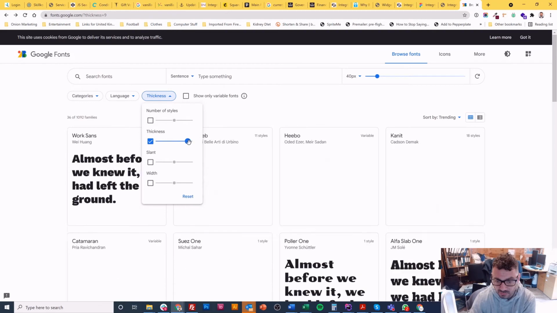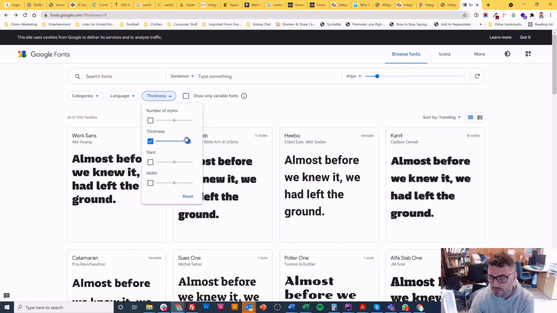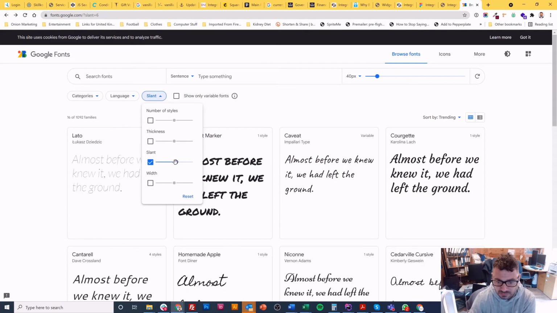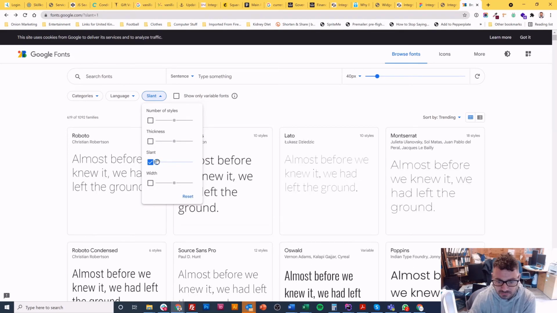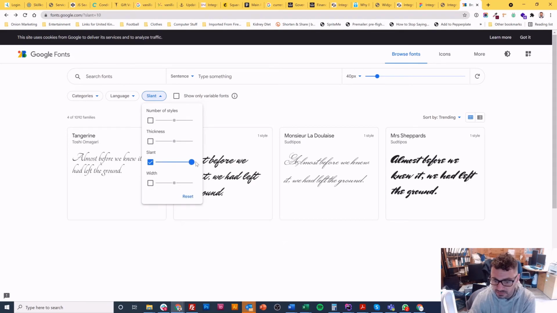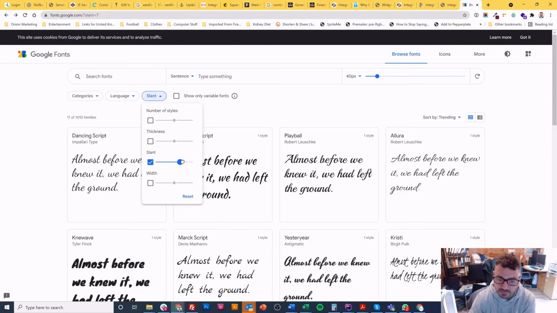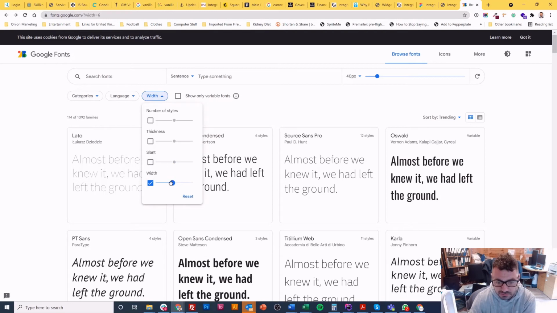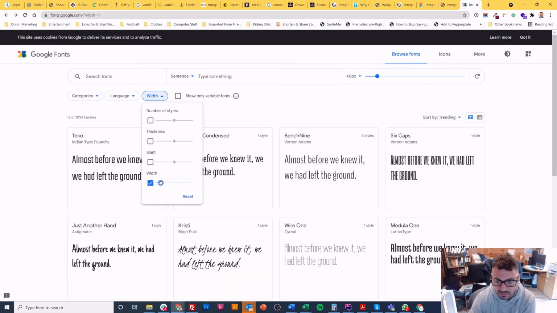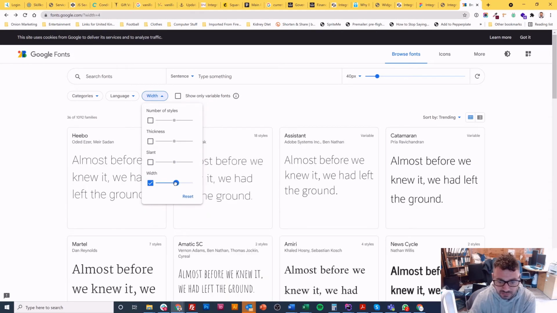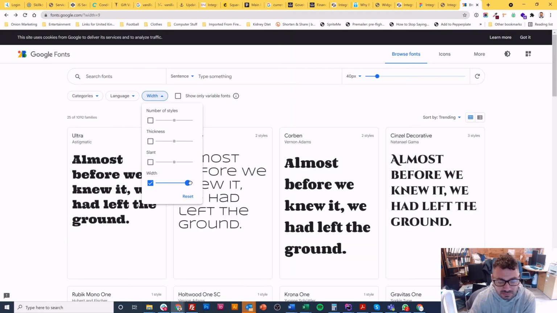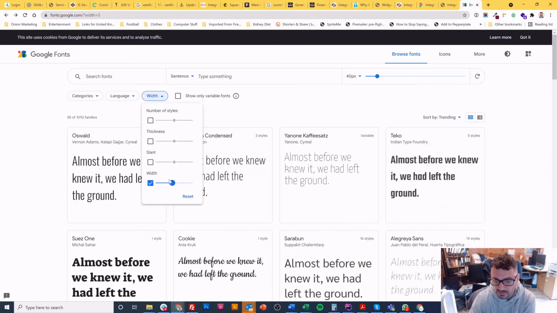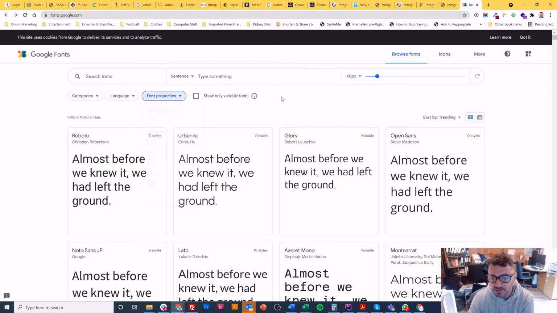But you can also choose other things like the thickness. So you might say, I want a really thick font, something chunky, you know, and you might want to choose the slant. So some things are not slanted at all, some things are very slanted, some things are a bit in between. And then the width, not really sure what this does, if I'm honest with you. It looks like it's the width of the letters, I think. Yeah, so it can translate a bit to thickness as well.